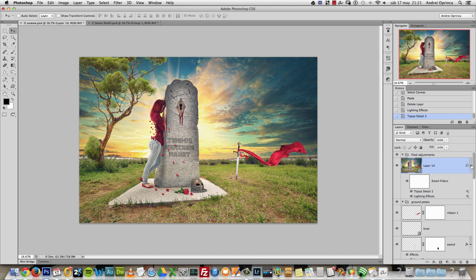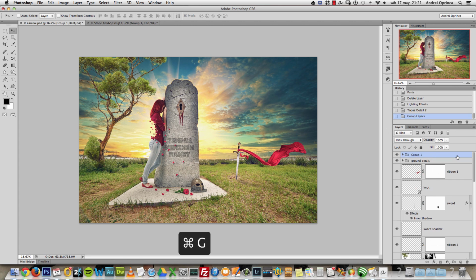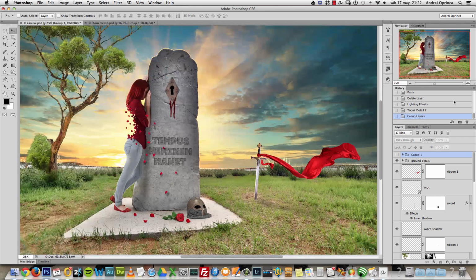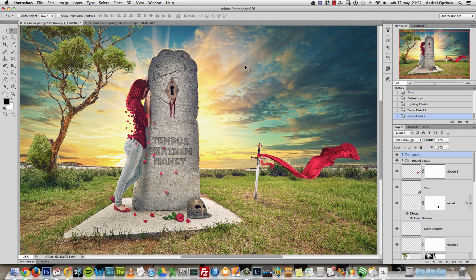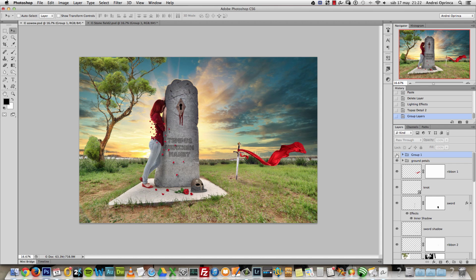Okay, let me show you what we got before creating the final adjustments and the presets, before and after. So final adjustments and filters and what you do after you finish a manipulation really make the image change a lot. So that's why I have a different part at the end of the tutorial, which is called final adjustments. Okay, see that? Before and after.